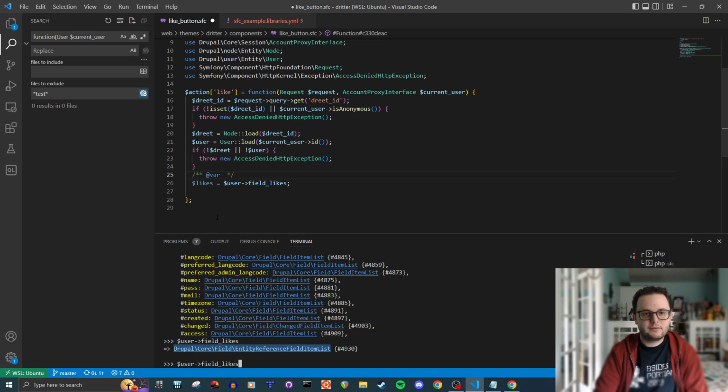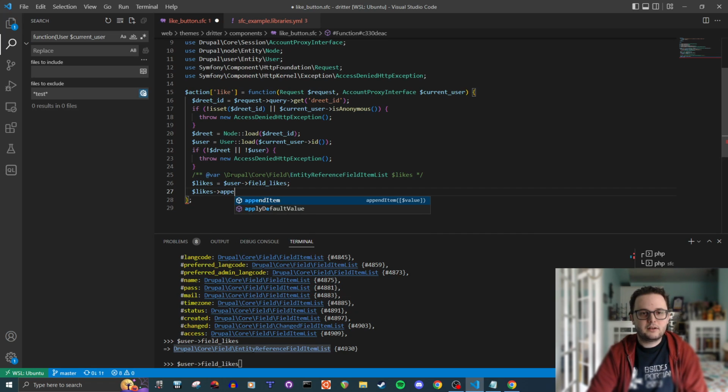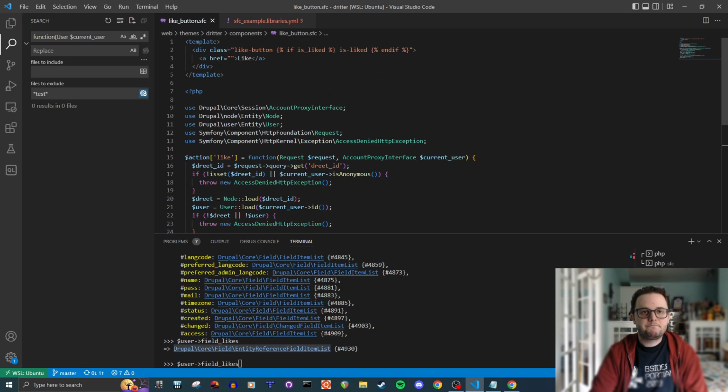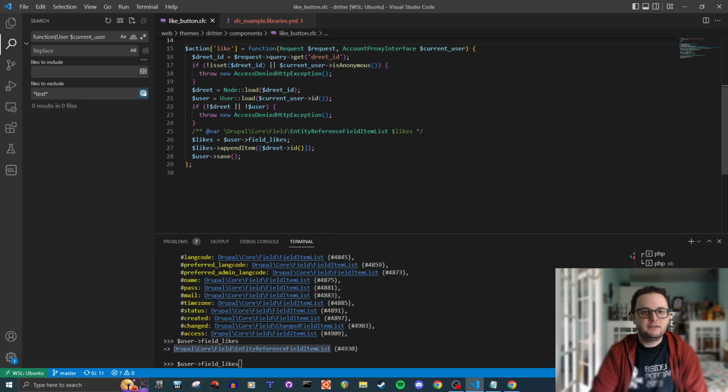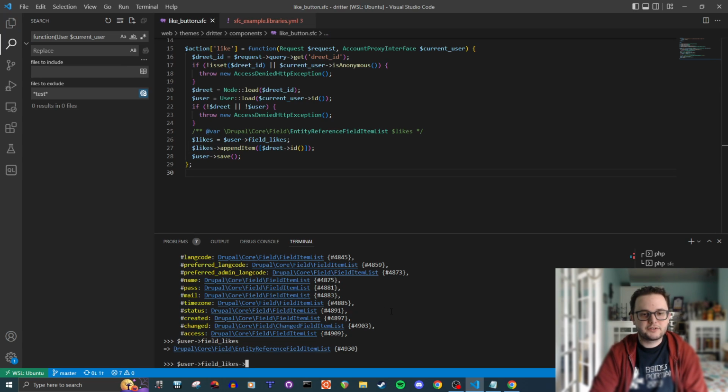We can even do things like this, just to make our DX life better. We can give a type hint, so that our code from here on out knows it's a field item list, which is great. And we can append an item, which is the Dreet ID. And then we can save the user. And this will add a like, but we actually probably want to toggle it. So what we can do also is likes. What can we do with items? Get item. I think you can iterate over it. So let's add 2 values in this console just for fun.